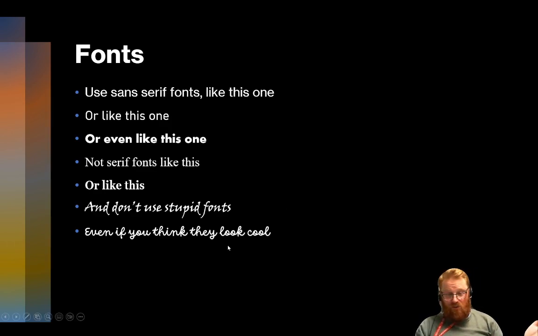artistic fonts, creative fonts, script fonts, right? You want your text to be easily read, and there are scientific studies out there that show that people can read sans serif fonts slightly faster than serif fonts, and they find it a more pleasant experience to do so.